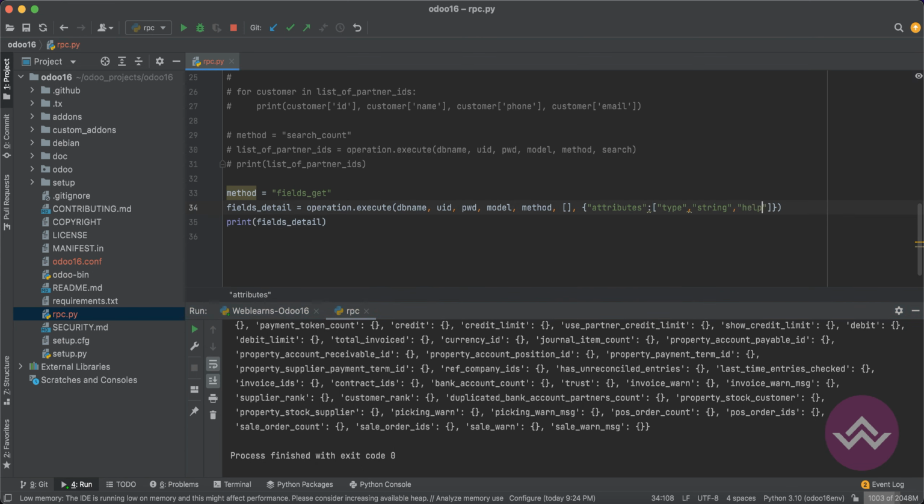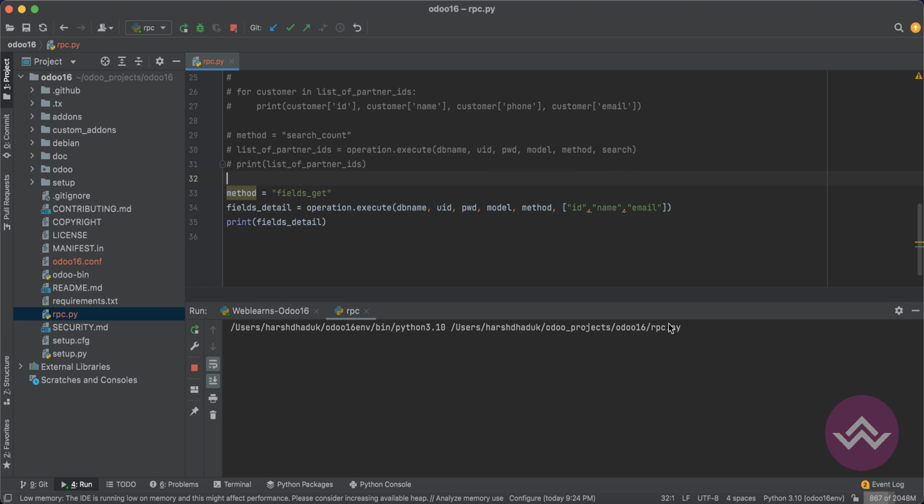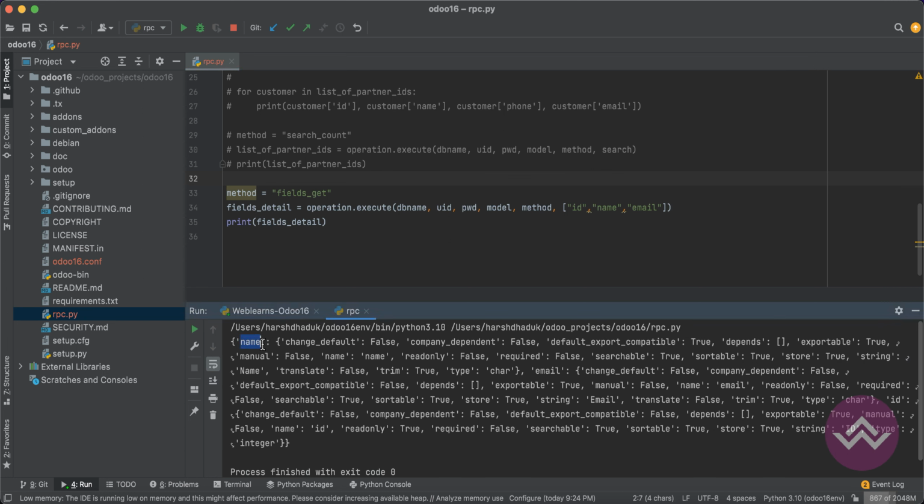Let me add one more parameter, let's say readonly, required. Oops, there is the same thing here. And let me add here the list of fields, like let's say id, name, email. So here I want to get only these fields' information, nothing else. You can see here the name, and in the name you can see almost everything.